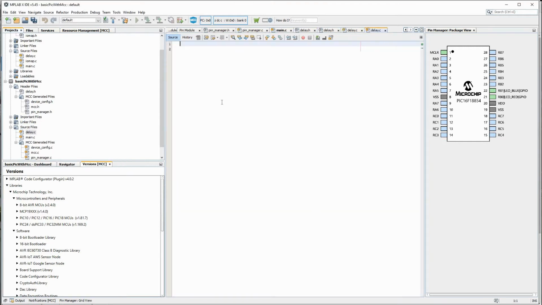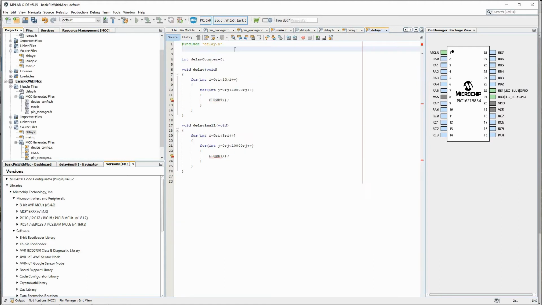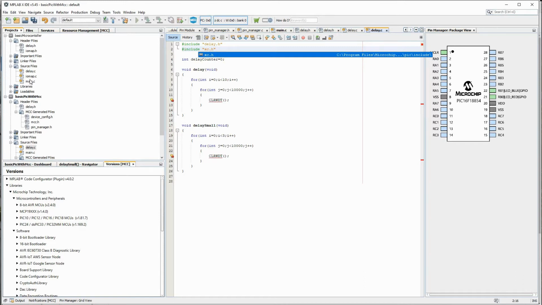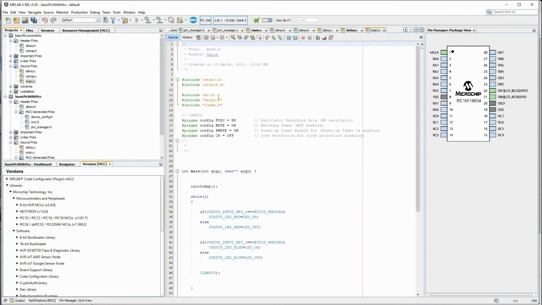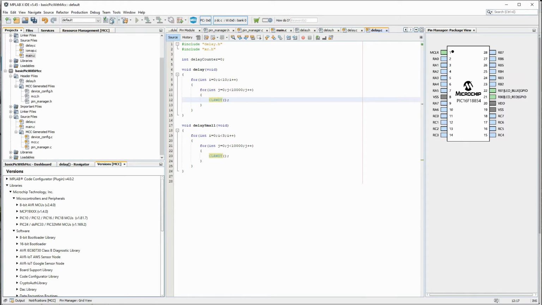The main function is not there, so I have to just include delay.h and our code. This watchdog timer is not coming, so I have to include xc.h also. Let me just check once in our main last one. It is xc.h. So now the clear watchdog timer worked. Let's build this and see if there is an error.